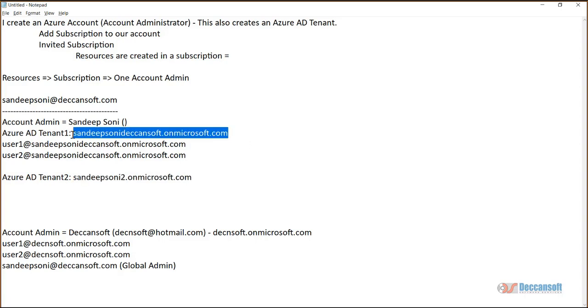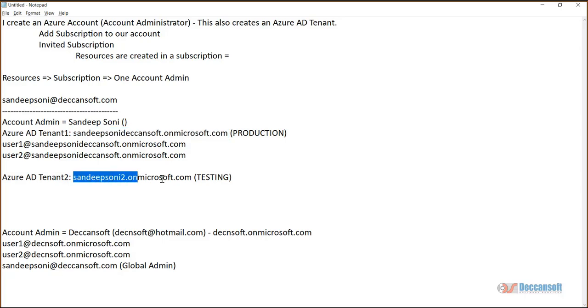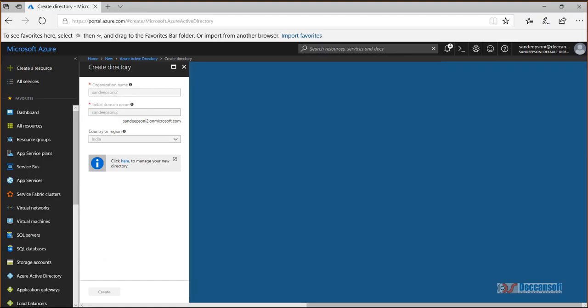What is the benefit? This I can use it for probably production and this I'll use it for my testing. That is a kind of benefit. This is for production and this is for testing. So like that, multiple ADs can be created.